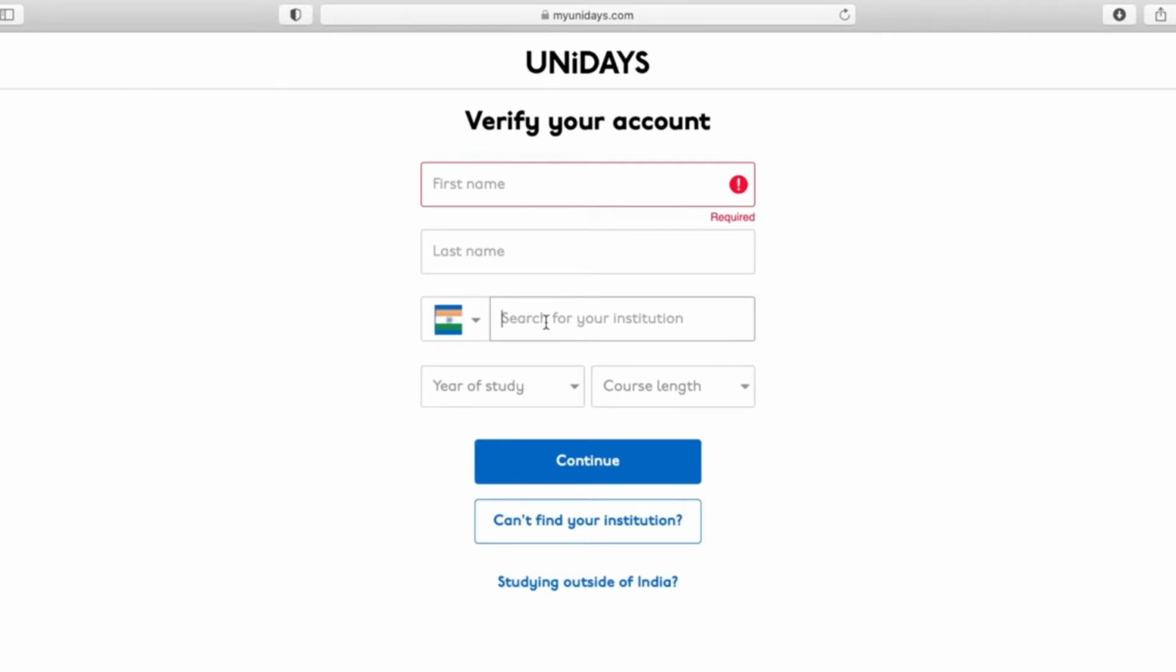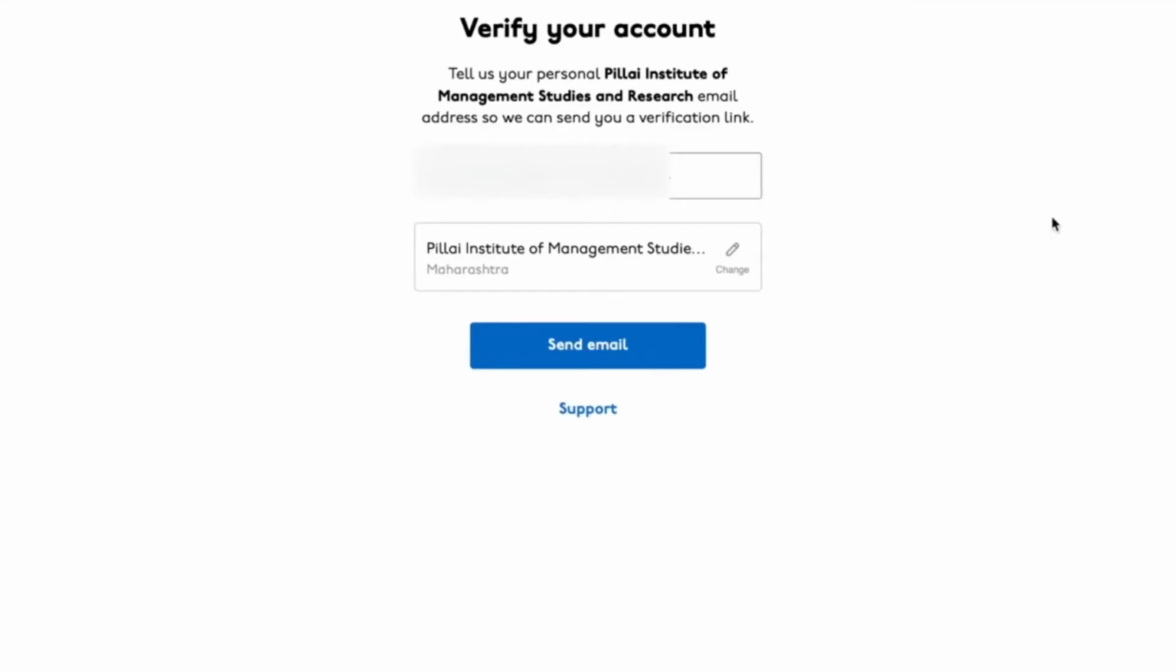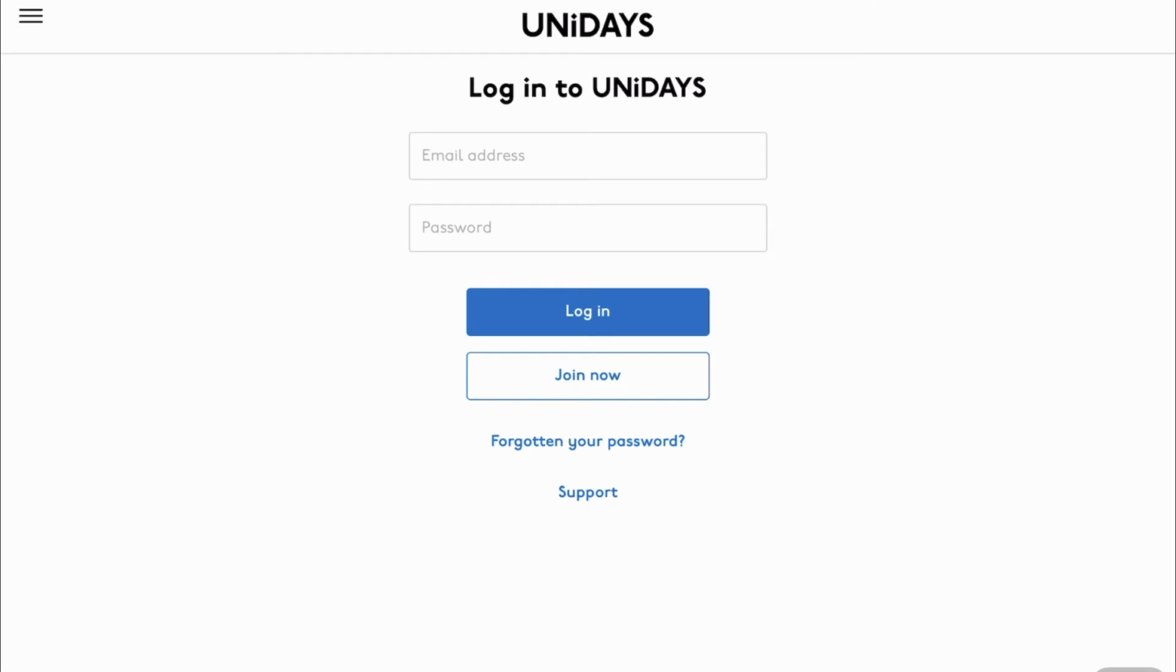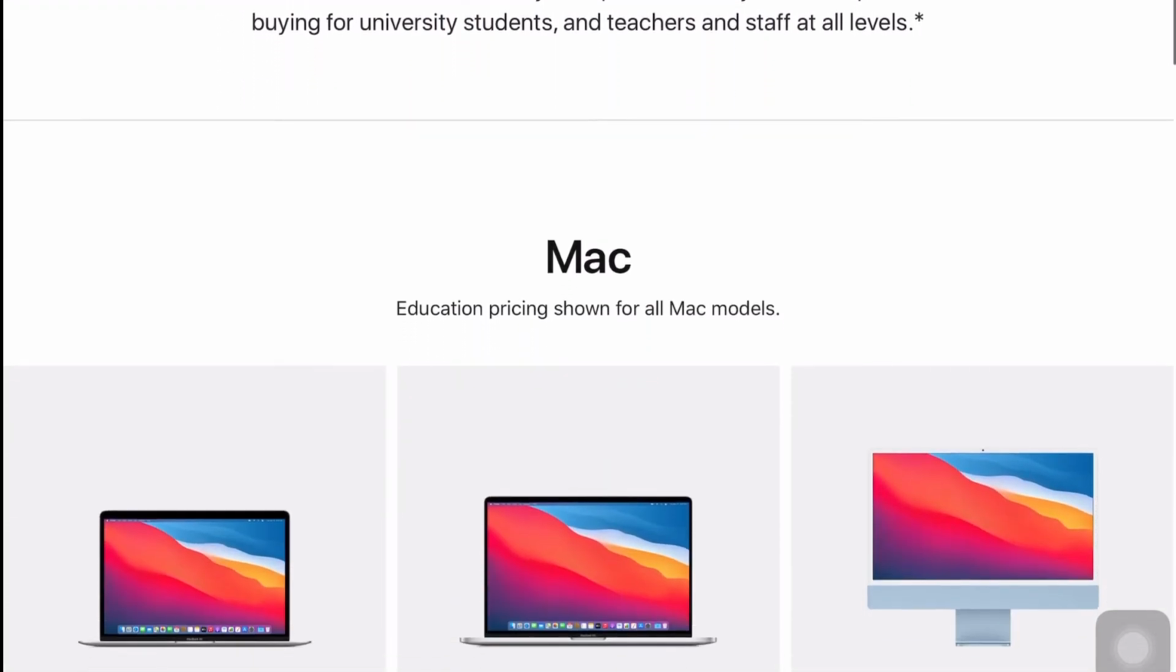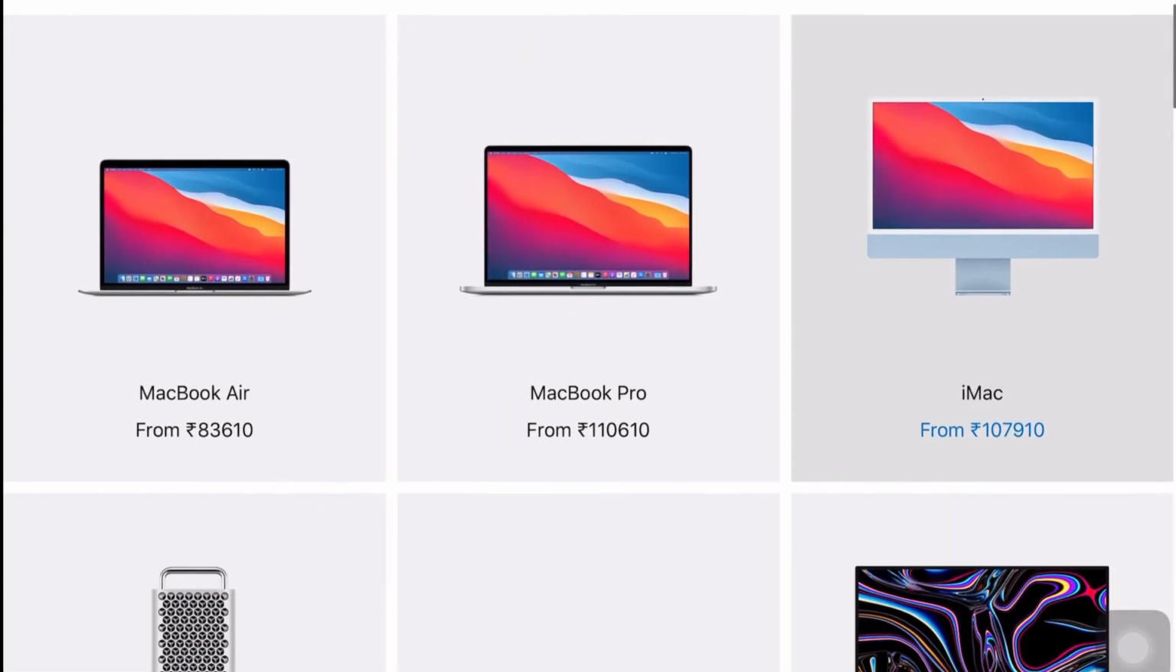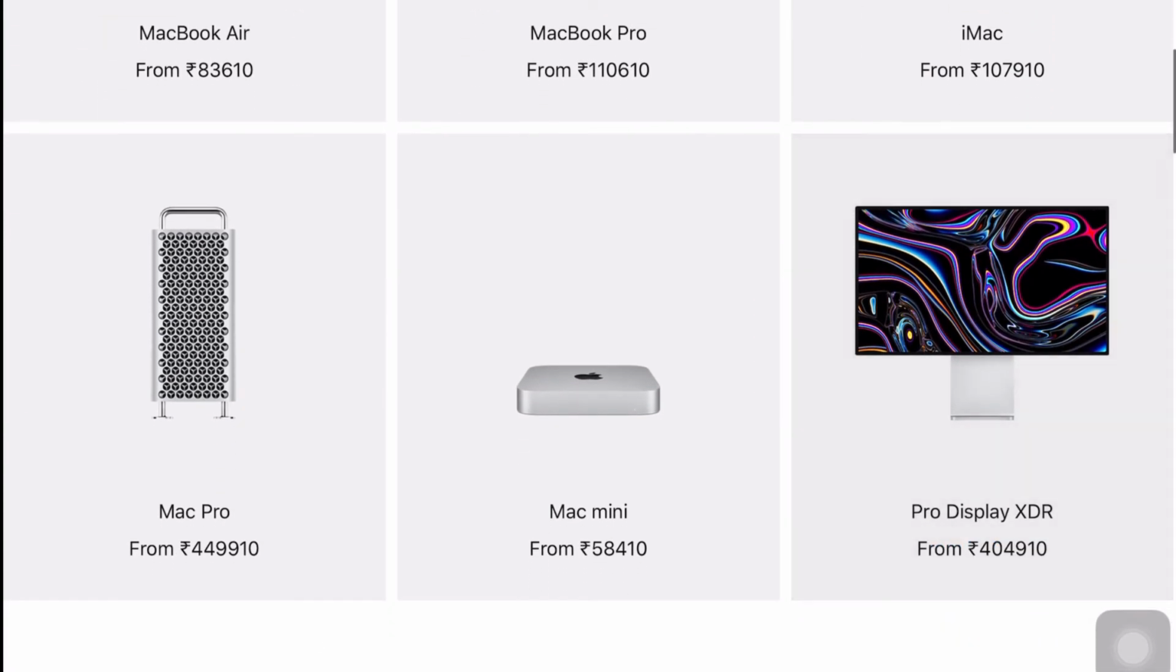Then after that you're greeted with this page where you have to give your name as well as your year of study. Then you can continue to give your email ID provided by the university, then you're verified, and then you can log in using this, or you're redirected to the educational page where you can see the Macs as well as iPads which are available for the student discount.